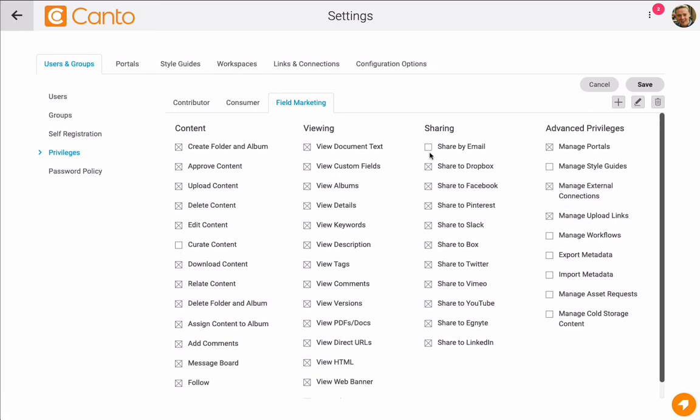Spend some time thinking about how your users in various groups work in your Canto library. Once you've set all your permissions, just press save, and now we've created a new role.